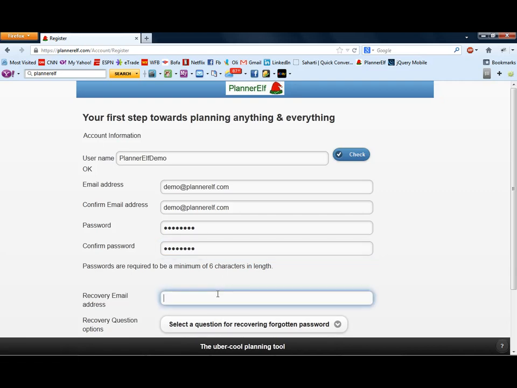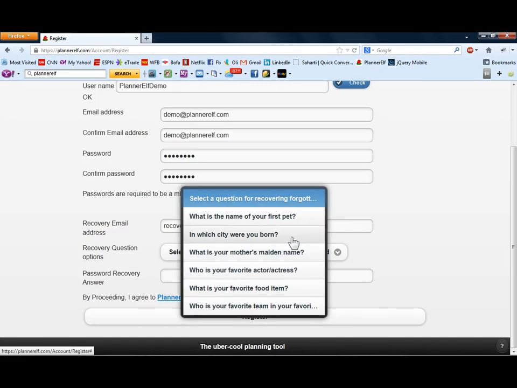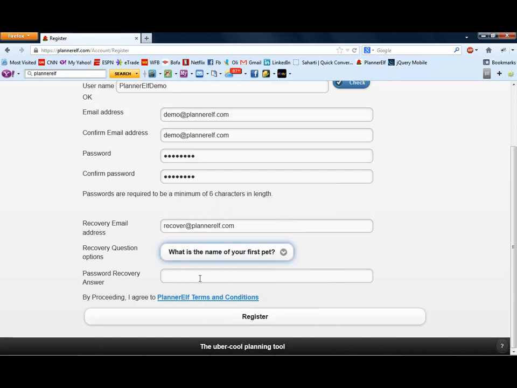And then you need to give a recovery email address. You can give the same address here. So for example, I can say recover@plannerelf.com. The recovery email address is used only if you forgot your password and you need to recover. Otherwise, it's not used. And if you need to recover the password, you need to answer one of the questions here. So I'm going to say, what is the name of my first pet.